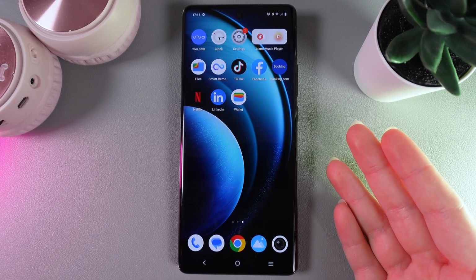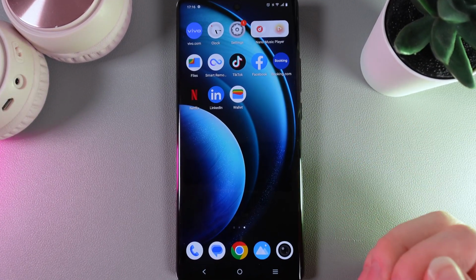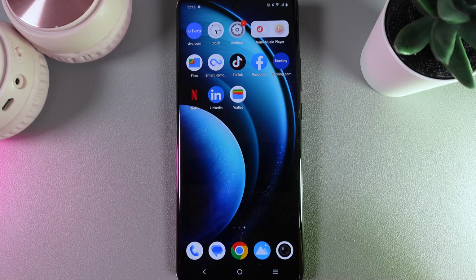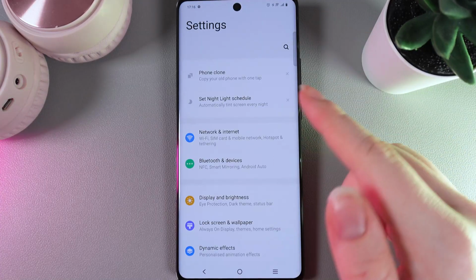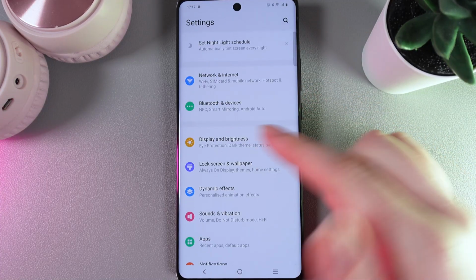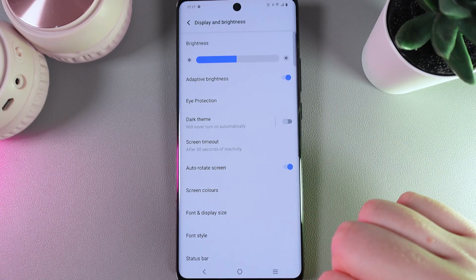Hi, want to know how to find and manage display settings on your Vivo X100 Pro? So, as a first step, we would need to open settings on our phone, and here we can immediately see this display and brightness tab. So, let's click on it.